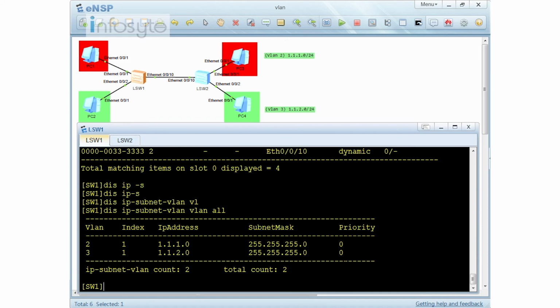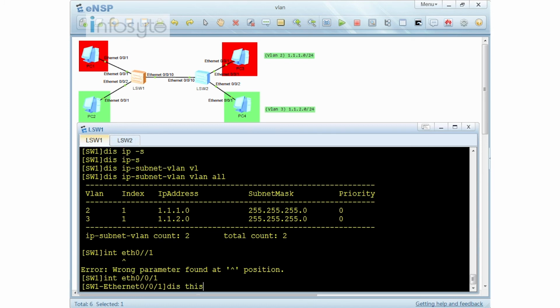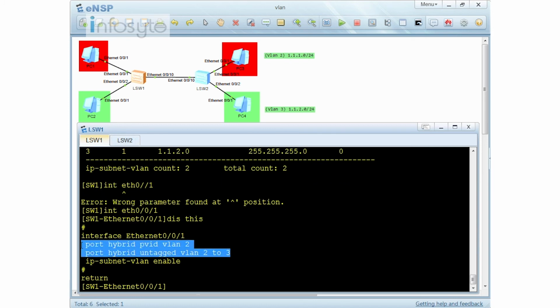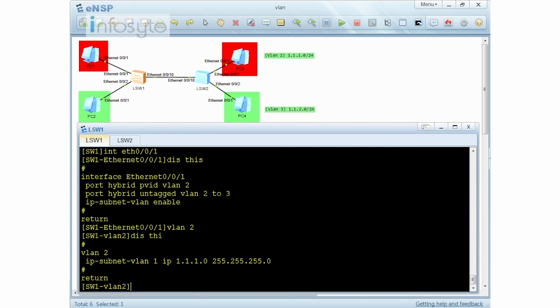Please remember that inside my interface Ethernet 0/0/1, as you can see, the configuration must be on a hybrid port. Inside my VLAN 2, I need to do a correct mapping, so those that belong to 1.1.1.0 belong to VLAN 2. Now please remember that this is more for a quite static environment, because this is not a very secure way to assign your VLAN based on subnet.